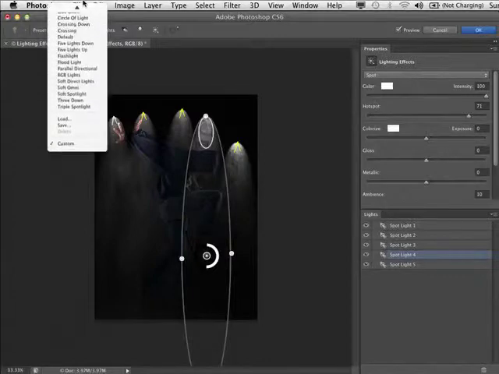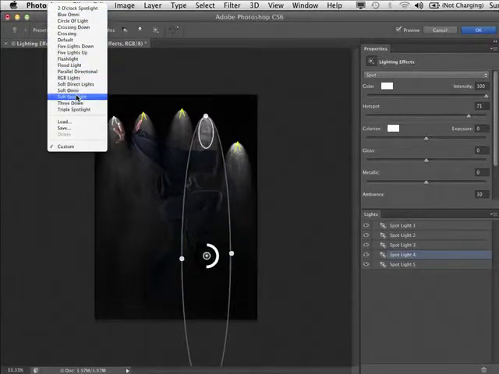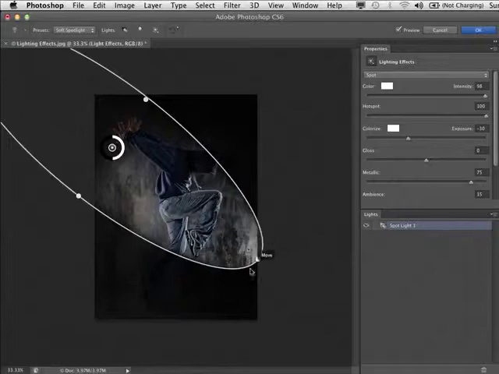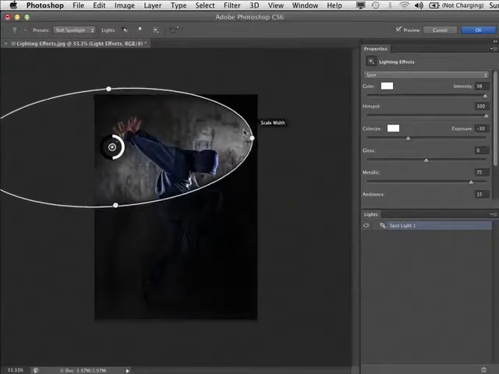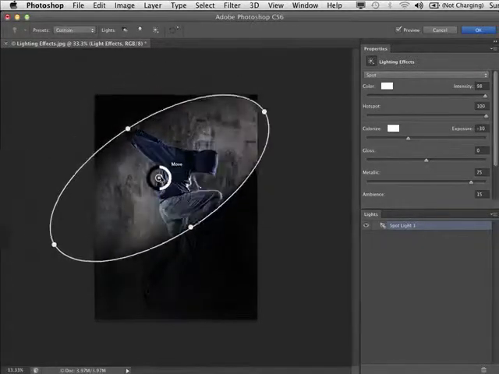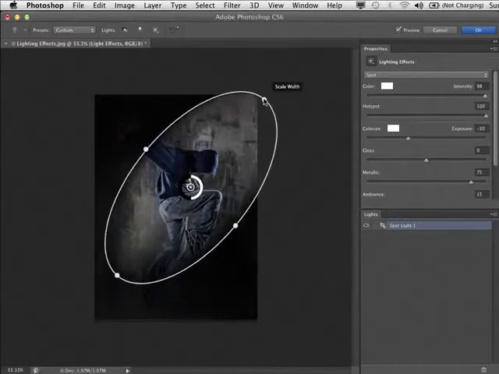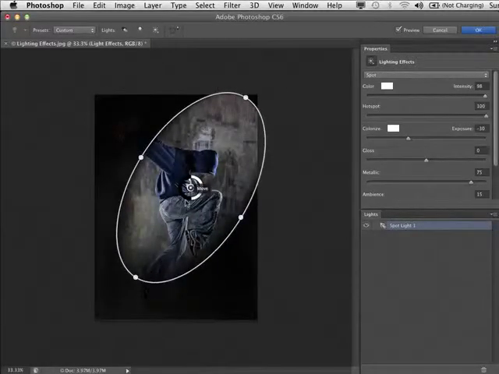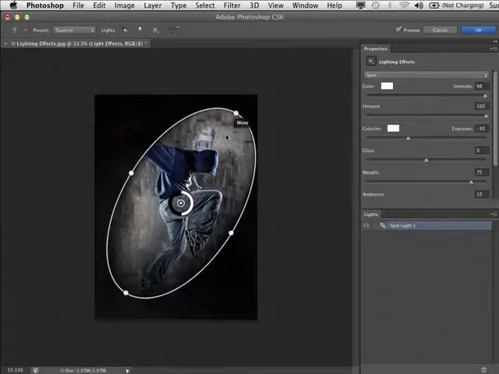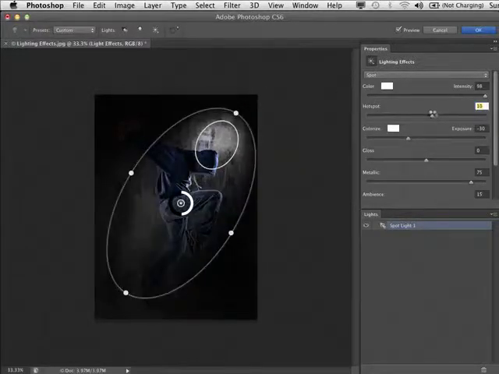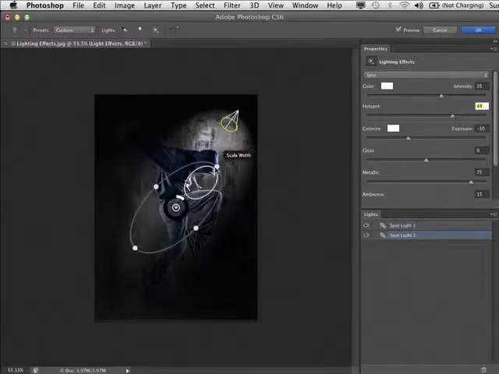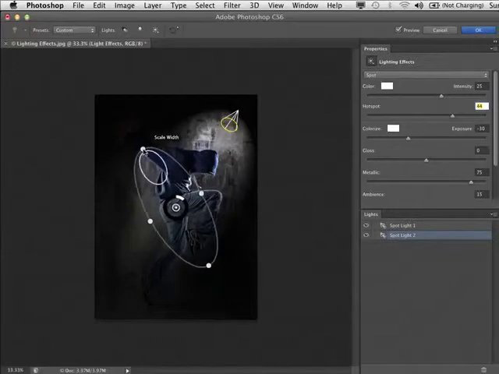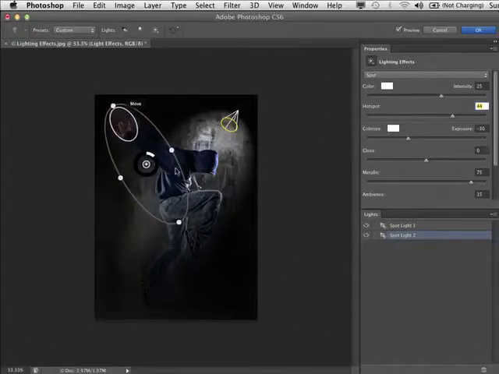Another thing you can do here is, let's just do soft spotlight. Again, we can move this around, kind of get it back to where our other one was. You can also add more lights. So if I click on any one of these little icons up here, now I get a new light that I can reposition. And I can push it right over here on the top and give some light onto his hands.